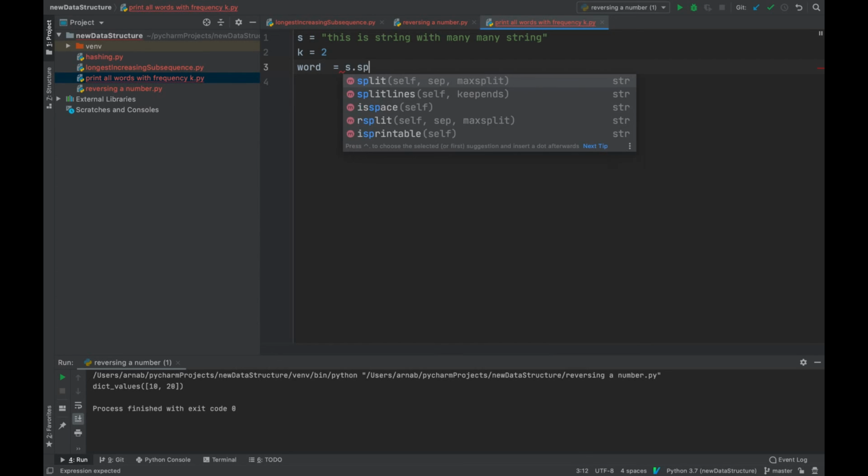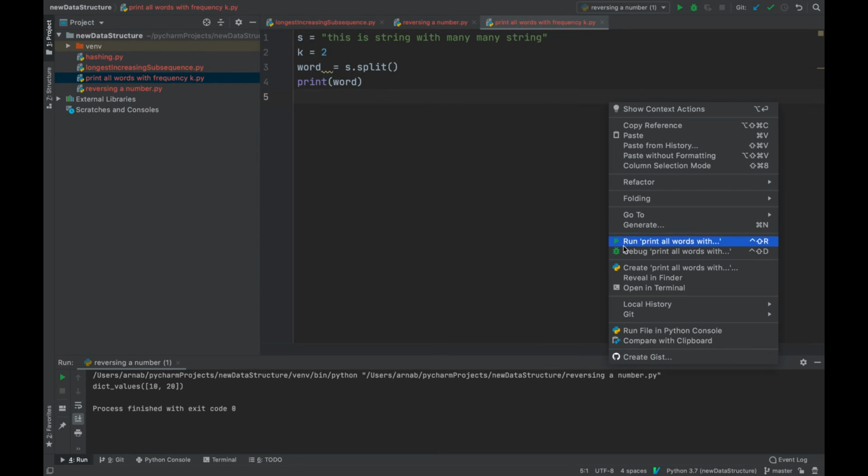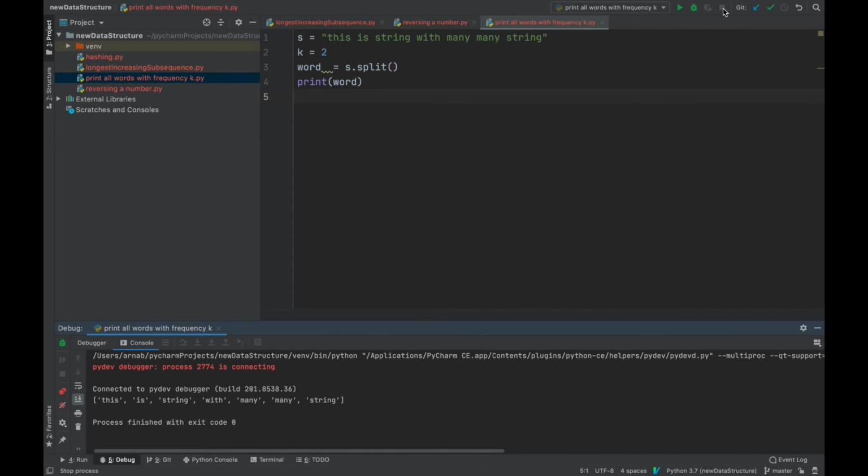Suppose we have a variable word, and what we do is s dot split. See the autocomplete features also, and we will be giving a space. This means that this particular string will be split using that space. With every space, the words will be split. Now the default is also a space, so if we don't give a space, that will also work. Like for example, we'll try to print this word, and we'll see what exactly this is, right?